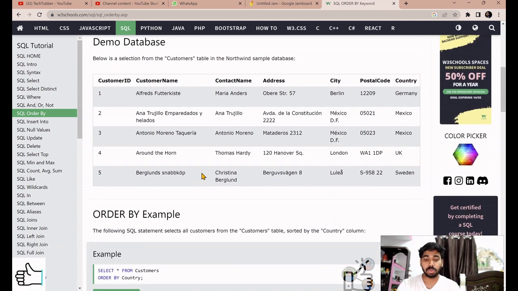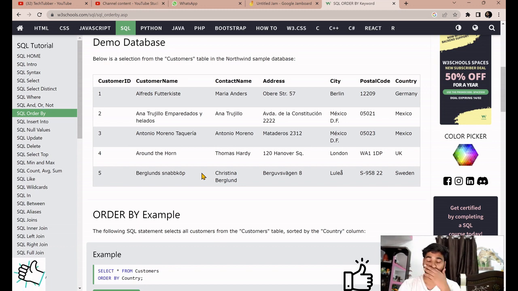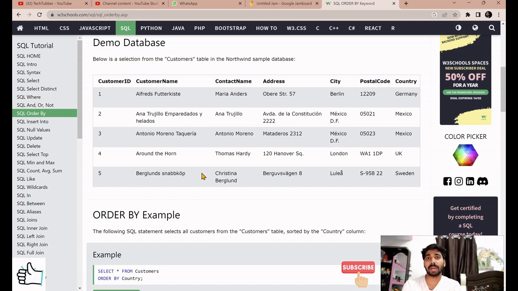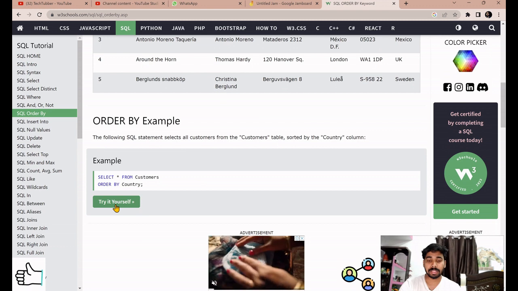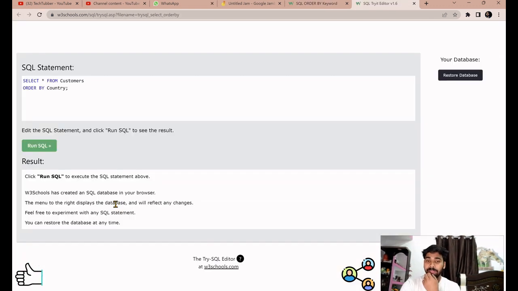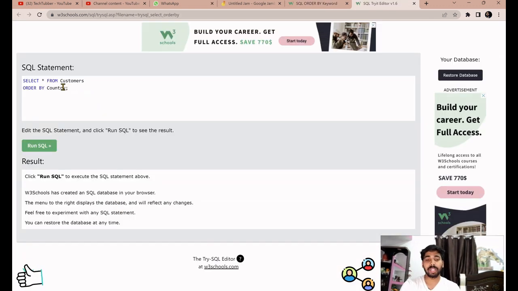Let's understand it with an example. There are two ways we can order the result set that we are getting, either in ascending order or descending order. The columns might be integer type or character type, it doesn't matter, it will arrange accordingly. So let's take the example of this Try It feature. It says SELECT asterisk, you all know it's everything, FROM Customers ORDER BY Country.